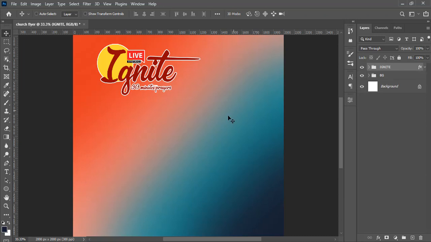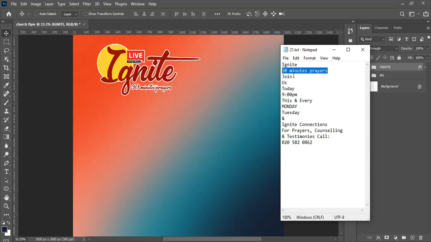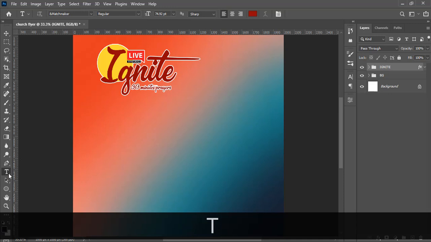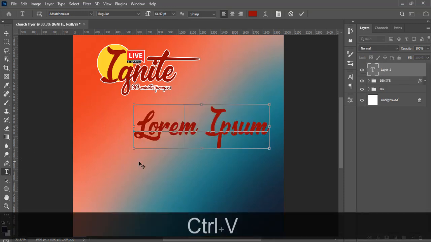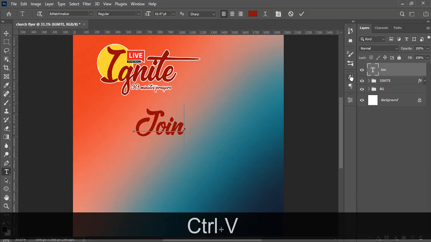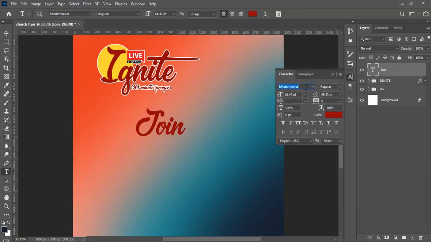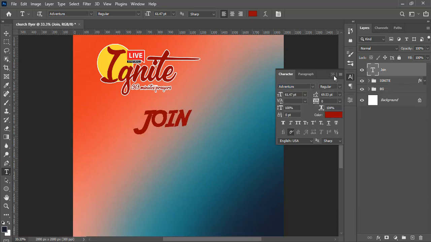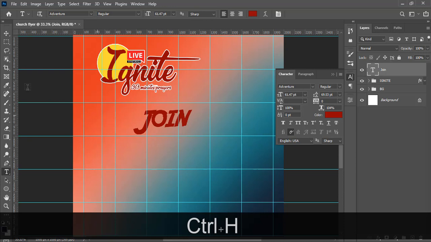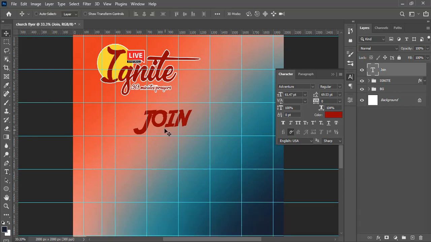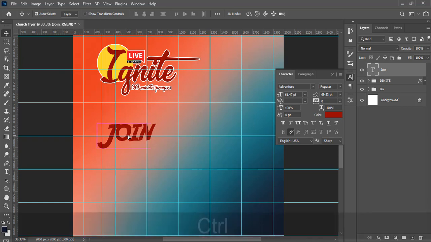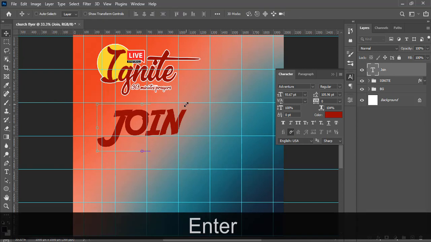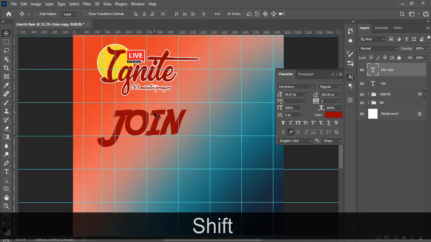Let's bring in the rest of the text again. Let's bring join. Click on your text tool over here, the T over here, type over here, and then Control V to paste it. We want to use a different font for it. The font is called Adventure. Okay, Adventure Regular. That is what we are going to use. And then Control H to hide our lines. Click on your move tool so that we can move it there like that. Control J and then move it like that. Exactly. Control J to duplicate it, sorry guys, and then move it.